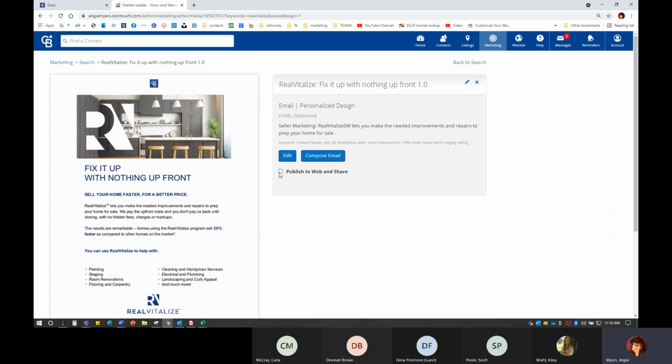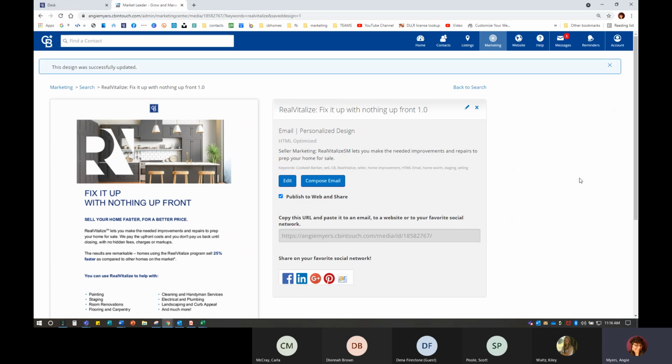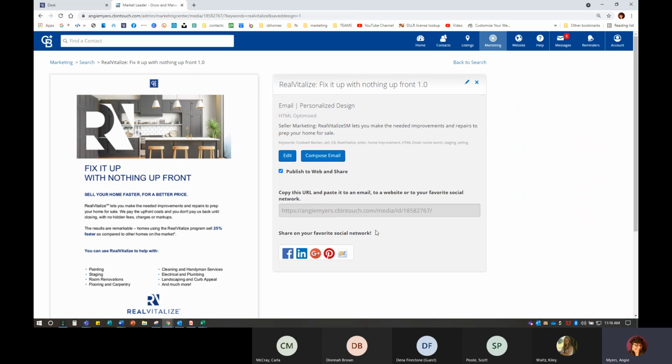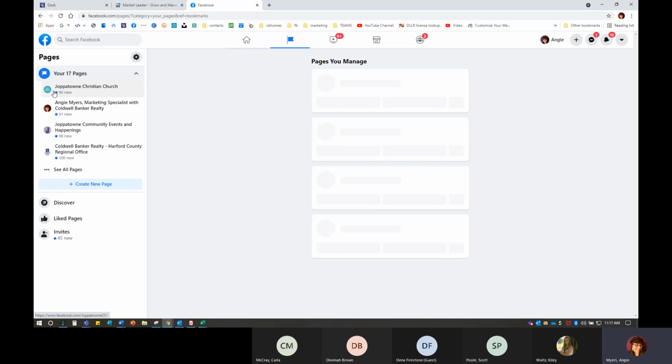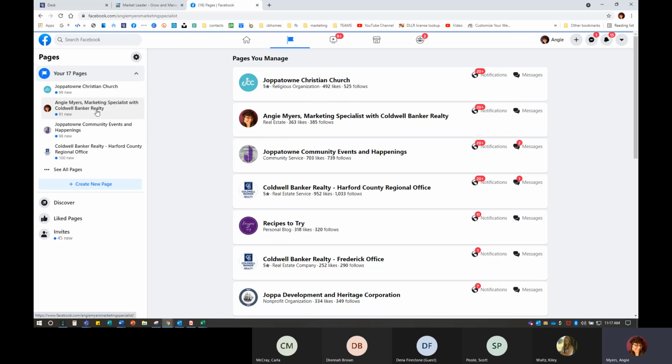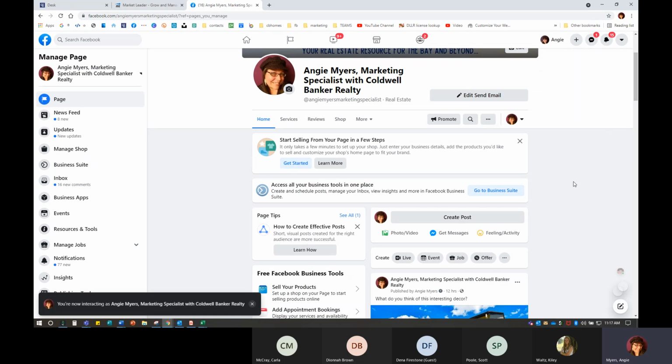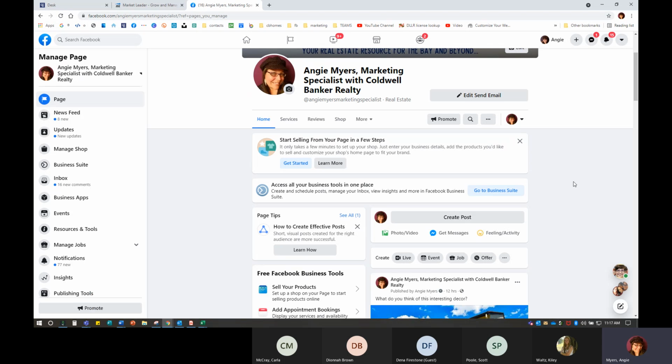So you'll see that. Also, there's a button here that says publish to web and share. Be very careful with this. I say that because, again, you can go in here, you can copy this. You can go straight away to your Facebook business page and paste that in to share it. But I'm going to show you what it looks like. One thing that you want to make sure of is that anything you're posting, you go in and look at what it looks like after it's posted.